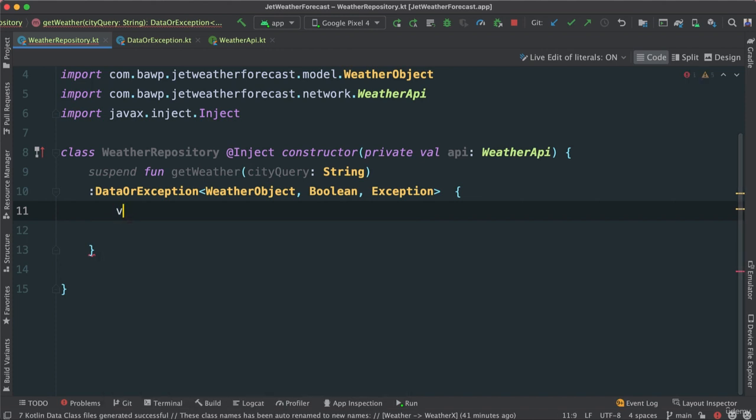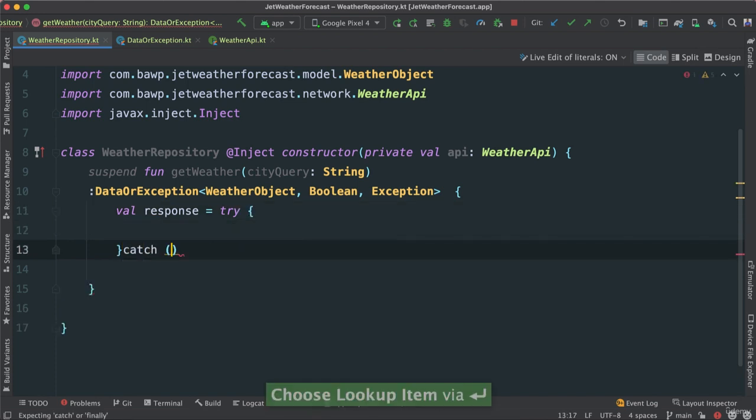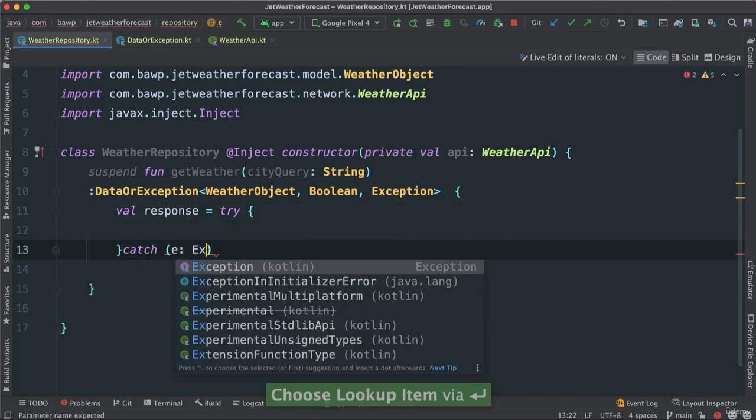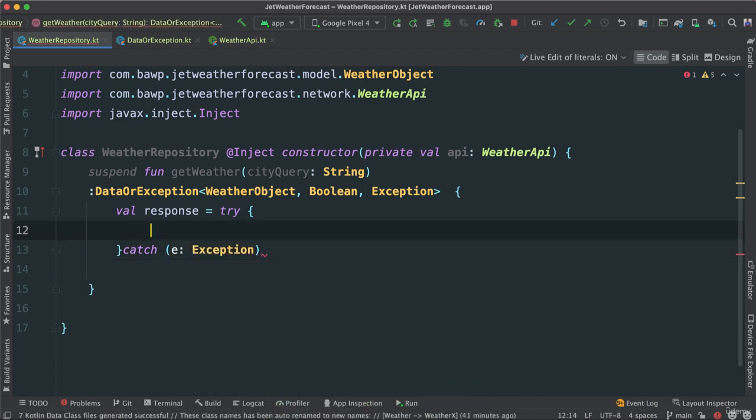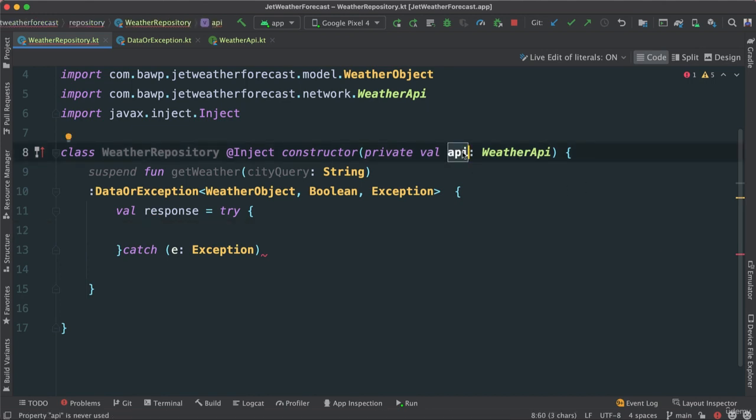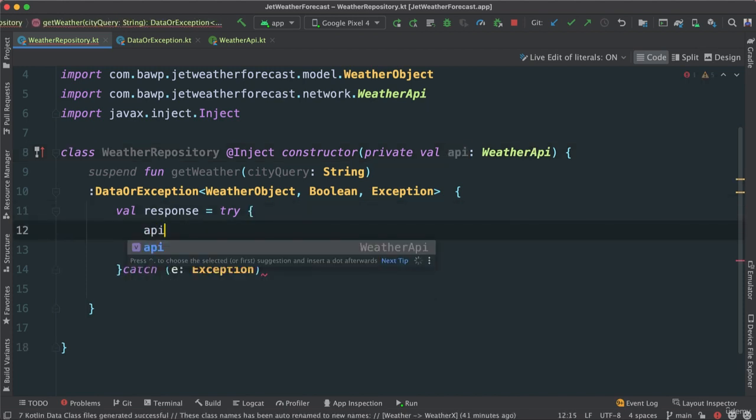So I'm going to say val response, we're expecting, put that inside of a try. There's a catch because things could happen. This is going to be exception. And what do we do here inside? Well, inside here, all I have to do, look how beautiful. I'm going to invoke the weather API, which I have access to because I'm using the dependency injection. We have injected the app weather API, which knows how to get data through retrofit. Wonderful. I'm going to say API as such.